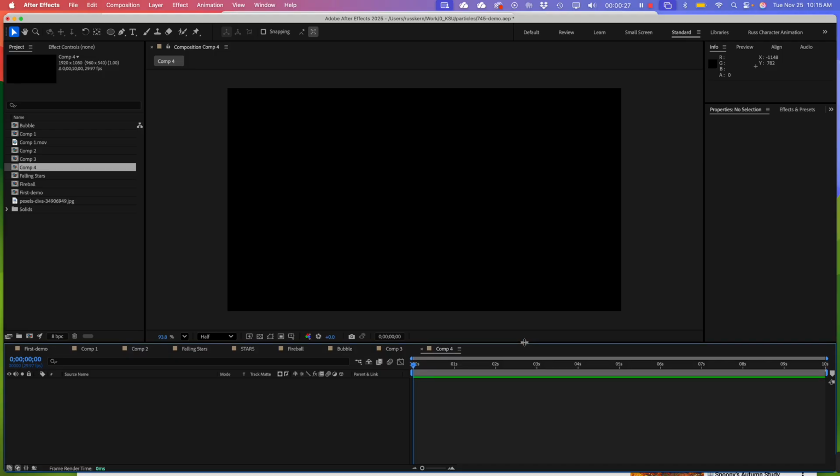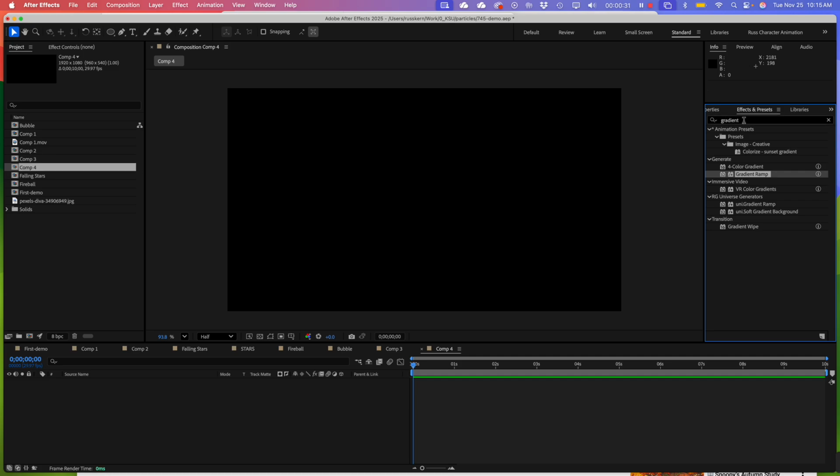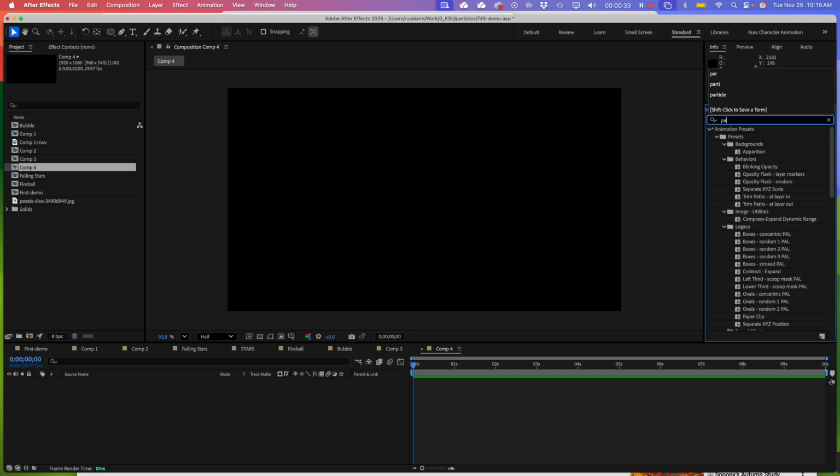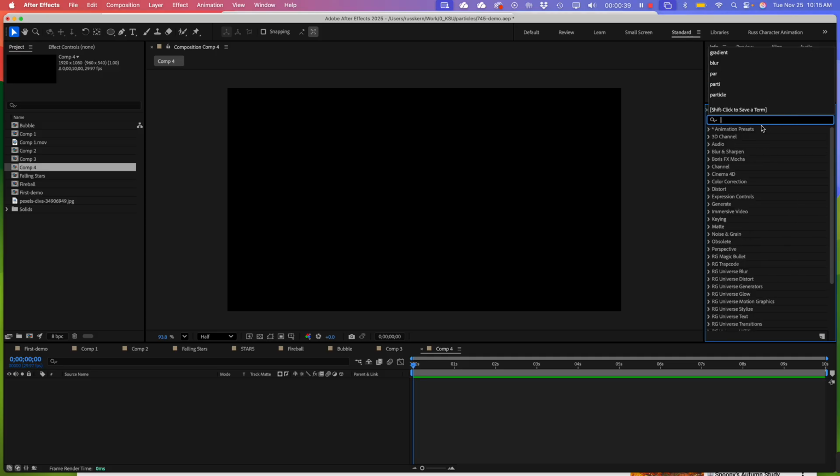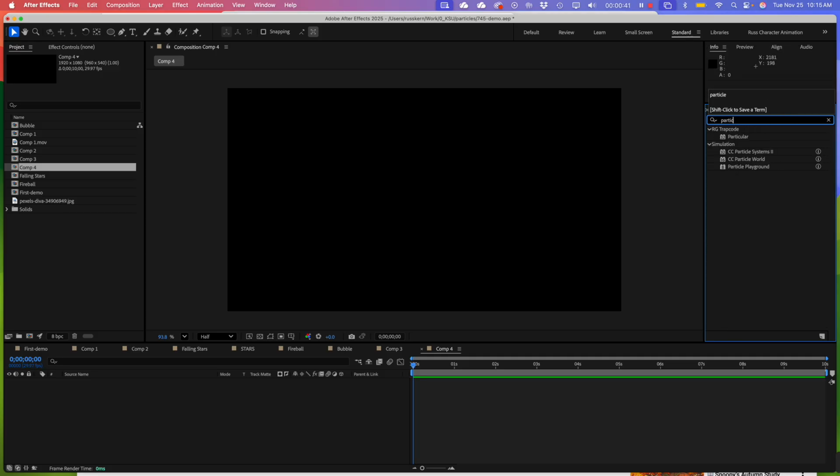So particle systems are in effect. So they're found under our effects and presets. And if we start typing, I do a terrible job of typing. Particles, you'll see that here under simulation, we've got 3 different options. I'm really only going to look at 2 of them because this one doesn't get as much use.